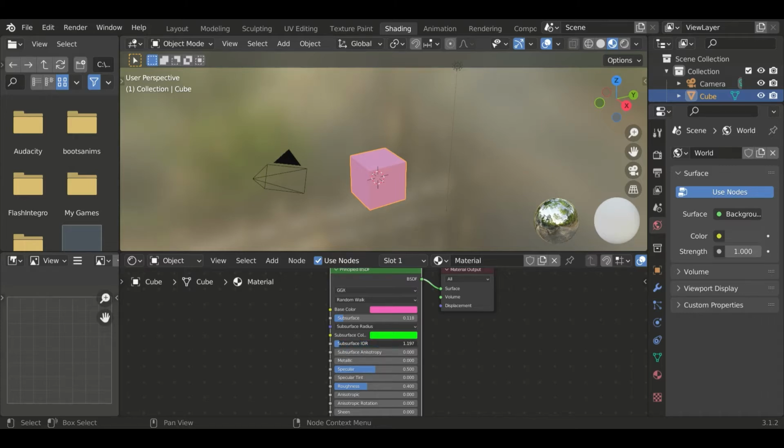There is also, after that, subsurface IOR, which stands for Index of Refraction, and only works for materials that do allow refraction, like transparent ones. The next option, subsurface anisotropy, doesn't seem to do anything useful, so I skip it. The next option, metallic, simply gives a metallic sheen to it, and it is more pronounced the higher up you put the slider.